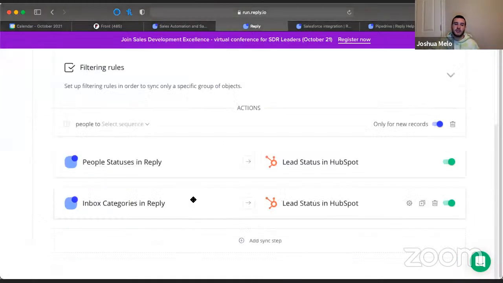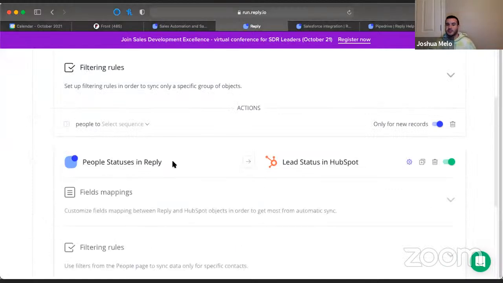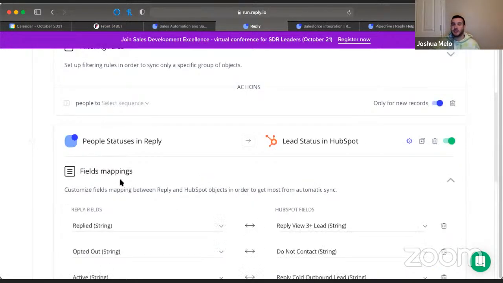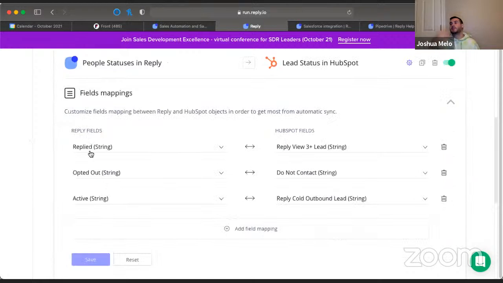And then we are moving on to the people statuses. So very similarly to the contacts or leads is the people statuses. Again, the types of interactions that you see coming in for your sequences, you can have that information relayed over to your HubSpot, Salesforce accounts. You can use custom fields here. There's no limitation.